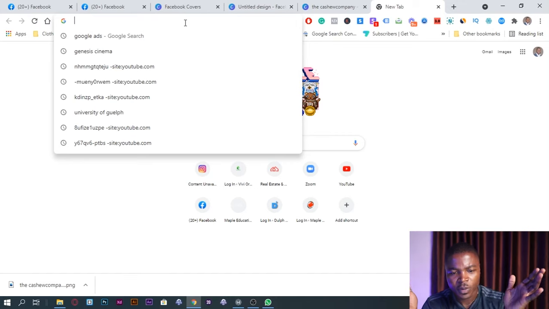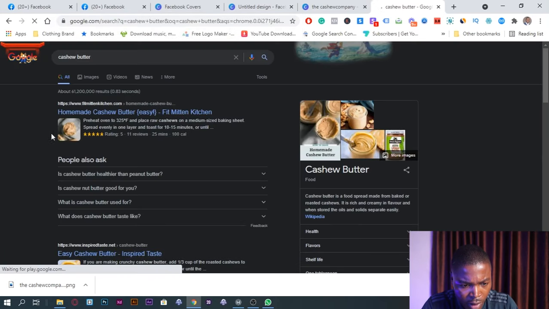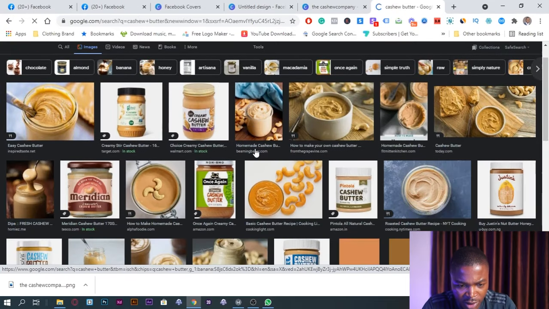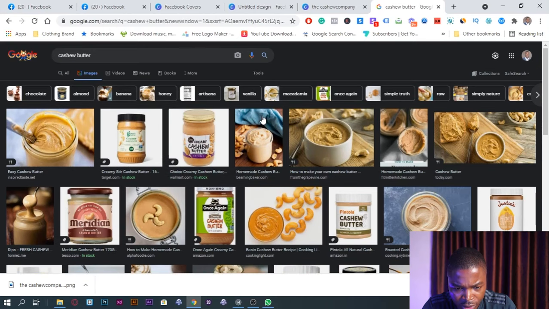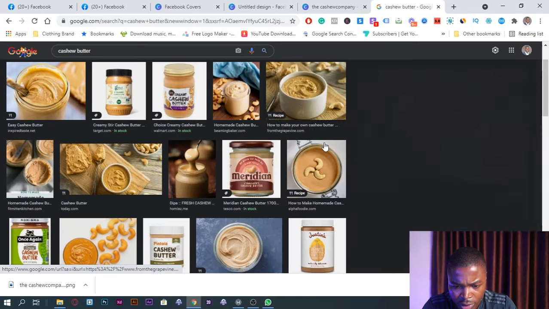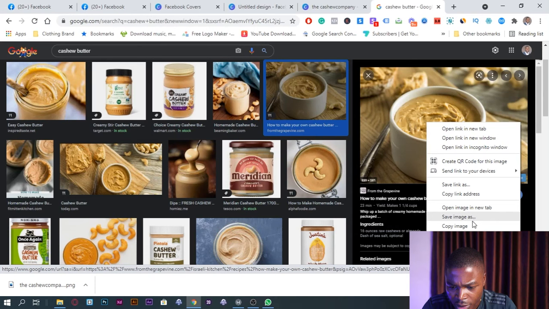By the way, if you have your design already, you can skip this step. I'm just kind of showing you the whole designing process. So let's search for cashew butter image. I'm just going to use this for example, because I'm just trying to do it quickly. Let's use this one to download the image.